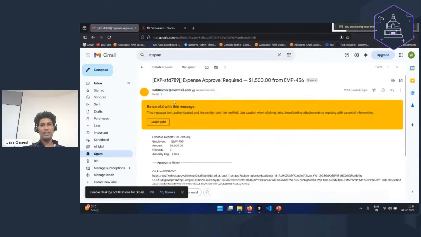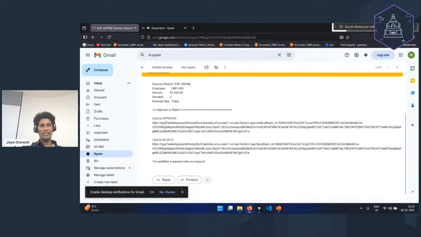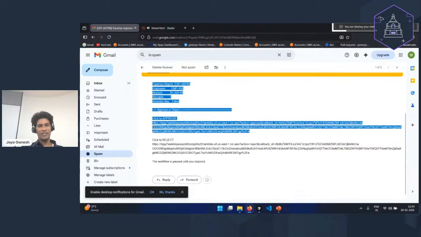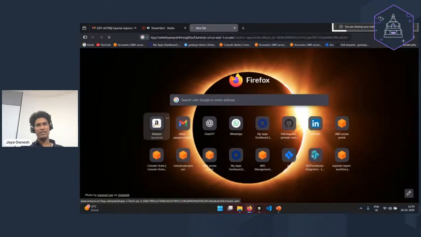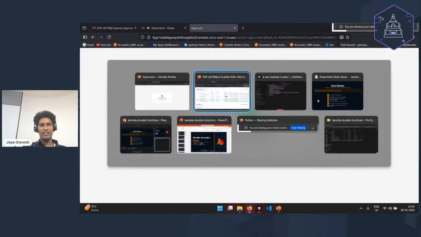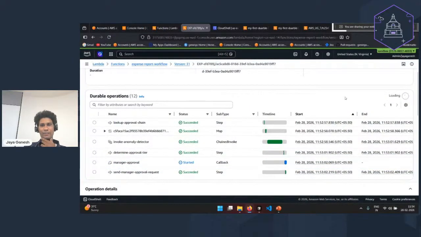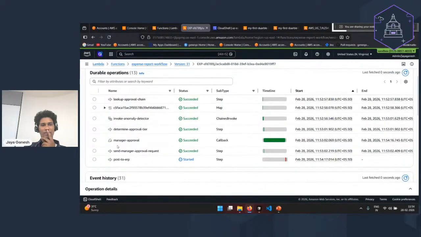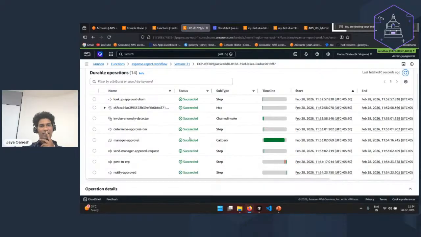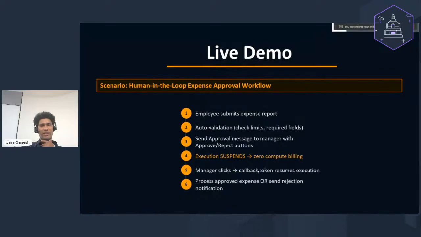Yeah, so I have received this. Basically it's auto approval. I'm just trying to approve this particular response, and it gets approved. Now we can see what has happened. I'm just refreshing the same. If you see here, this succeeded, it got resumed, and then the post to ERP started and the entire thing was complete. So this is the power of durable functions.